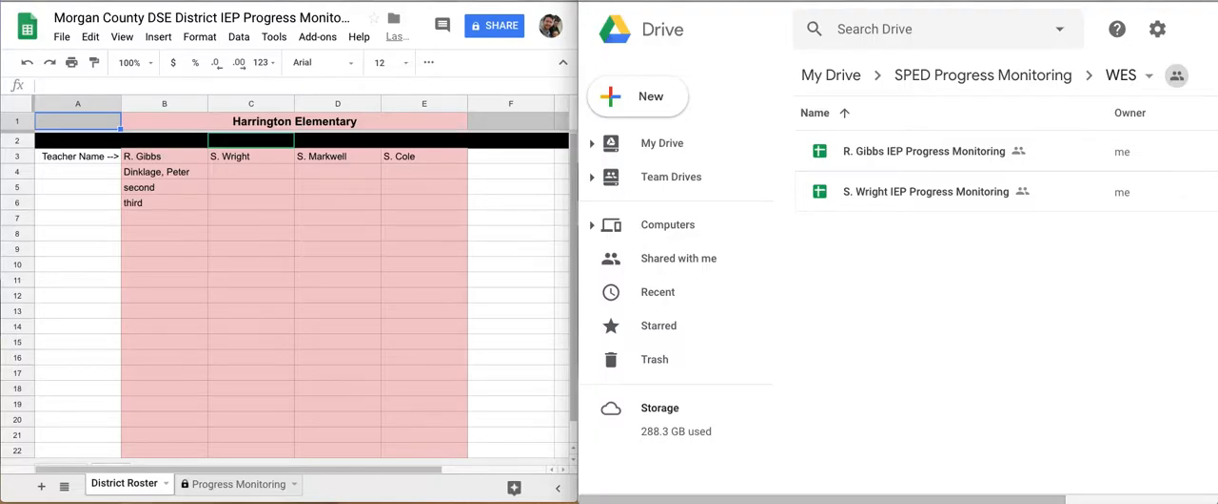So we're going to look at some of the advanced features if you want a custom-made special ed IEP progress monitoring system for your district. What we're going to see here is what your DOS or your principal is going to see on the left-hand side. That'll be their view. And then we'll have our individual teacher view on the right side.